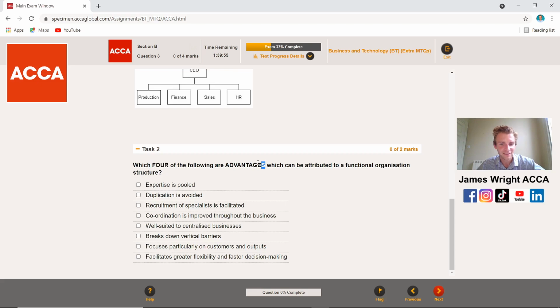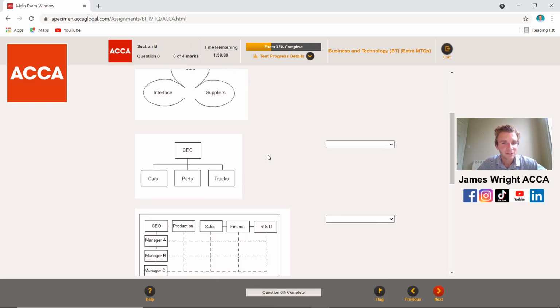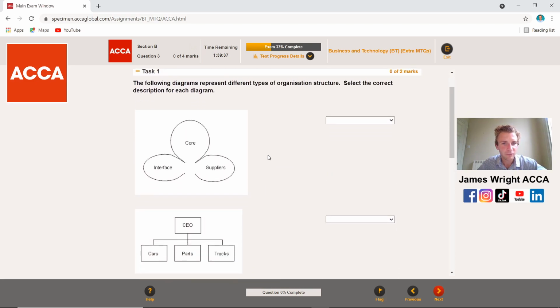And advantages. Notice how it is in capitals, so definitely something to pay attention to. But what you have there is task 2 is not really related to task 1. So unlike the last question, where task 2 and task 1 fitted in together, that's what I was checking there. So as you can see, what have we got? The following diagrams represent different types of organisational structure. Select the correct description for each diagram.